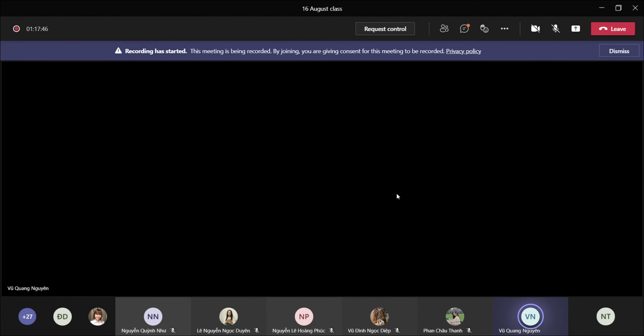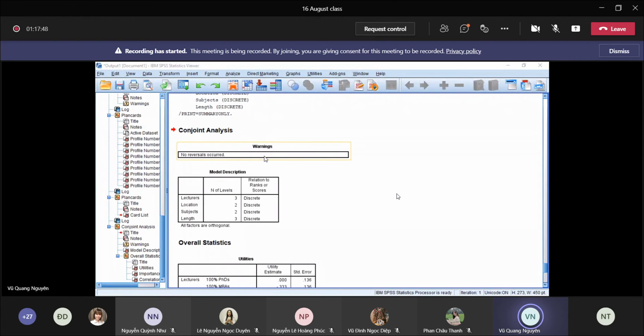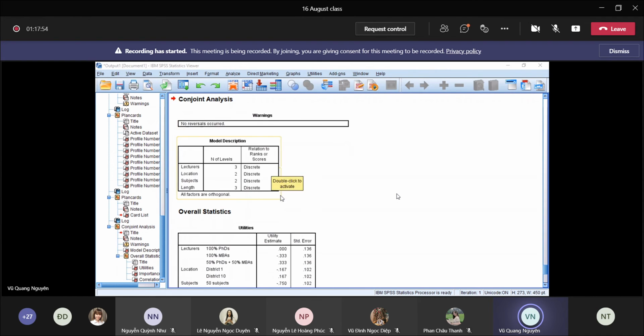And look at the output. Yeah, conjoint analysis here. Again, look at the warning sign. We have no reversals occur. It's good to go further. The lecturers, we have 3 levels, you see. Location, 2 levels. Subject, 2 levels. And length, 3 levels.